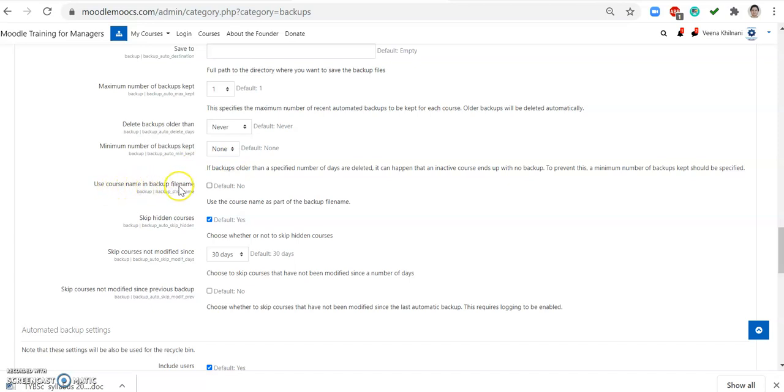Use course name in backup file, no by default. Skip hidden courses, so that is skipped over here by default. And skip courses not modified since 30 days. So if they are not modified, then they are skipped. And skip courses modified since previous backup is no by default.